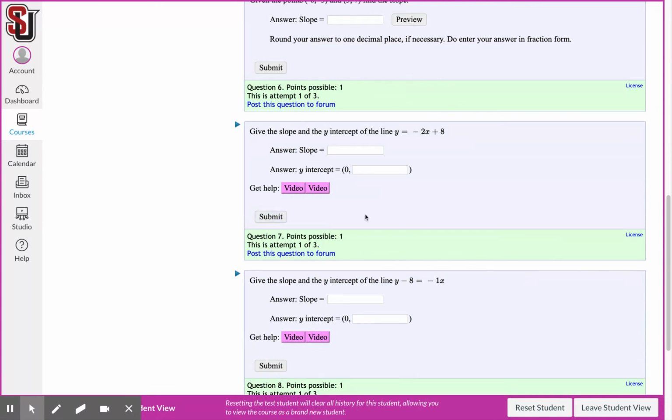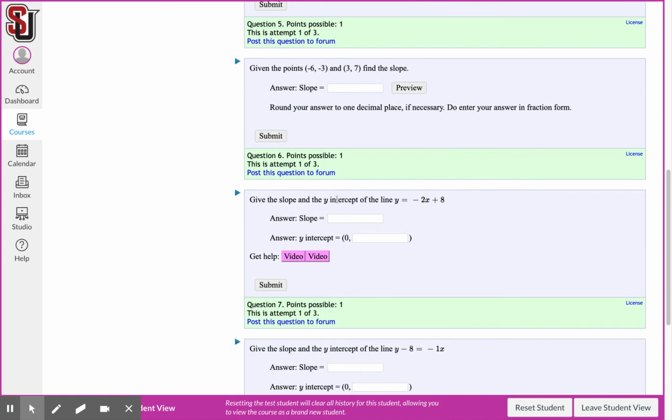But if you get stuck on something or you have a question about something, you just click right below the question where it says post this question to forum. And that's going to automatically fill out the subject line for you. It's going to copy your version of the problem into your post. And then all you have to do up here is type out your question.